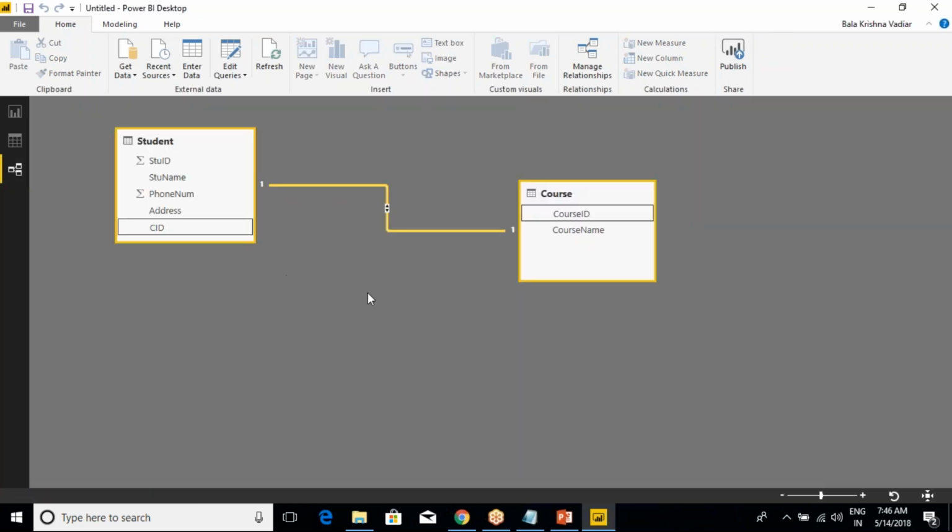So how many of you have gone through the May release? New features of Power BI. Abhay and Seventy, did you get a chance to see the new features released in the May month?